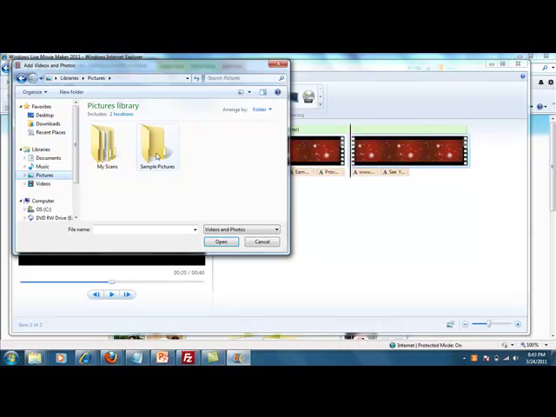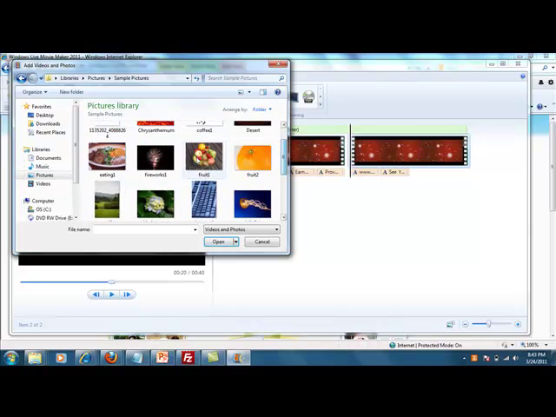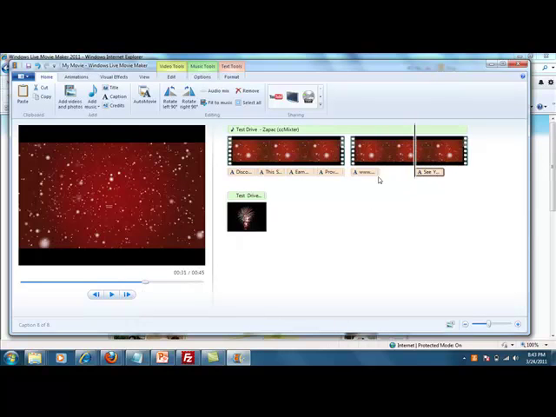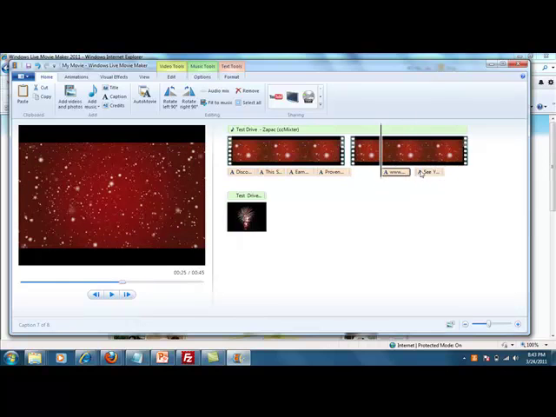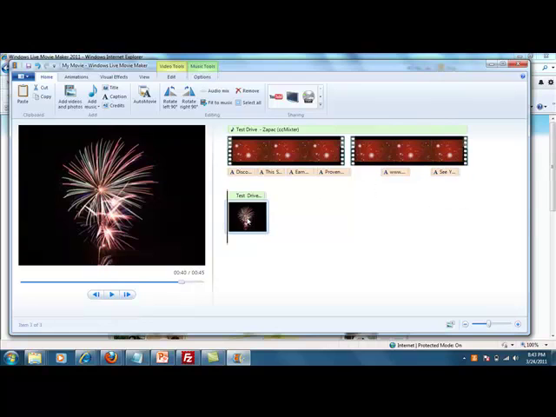So let me just come here to pictures and we'll click on sample pictures, and let's just maybe add some fireworks because that's what we're all about here. And so we've got some fireworks. Let's space this out a little bit better. Maybe space that there. And then we'll transition into some fireworks here.